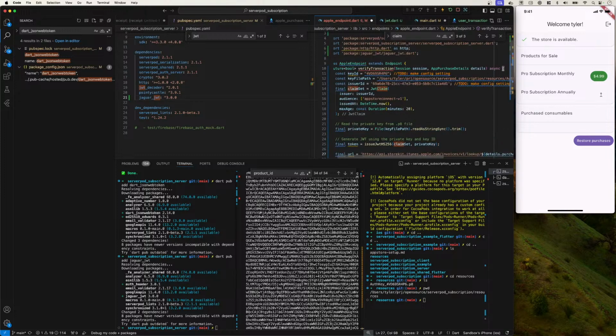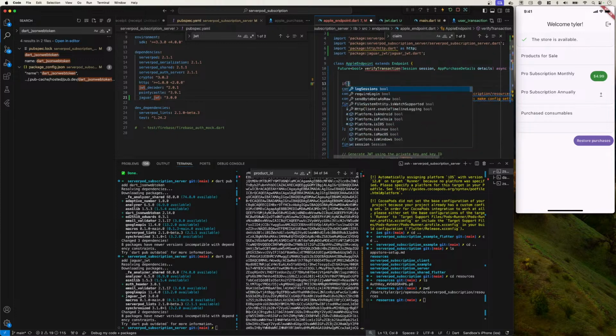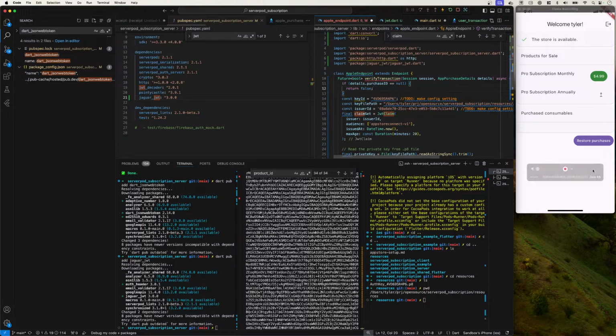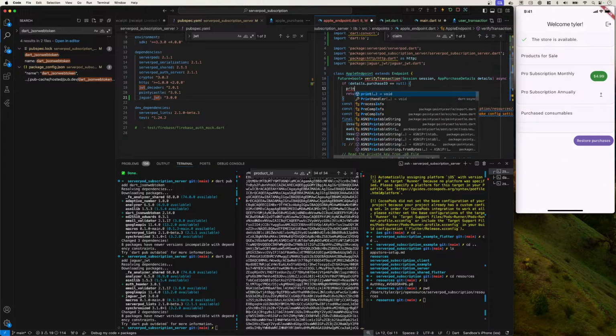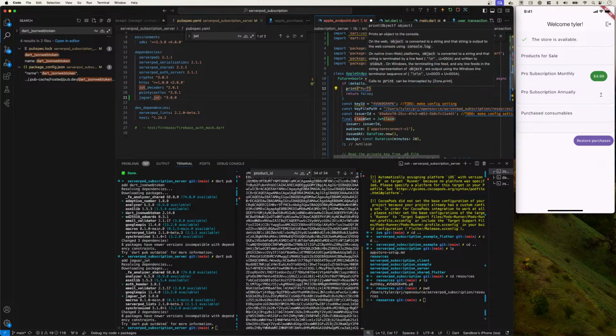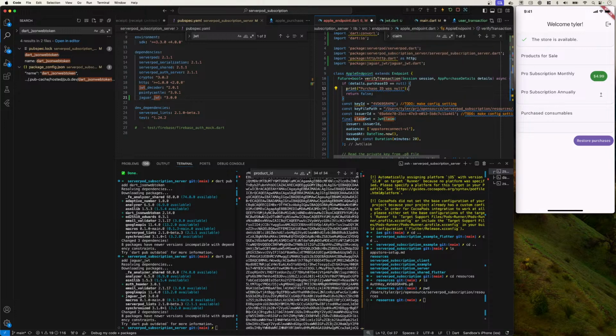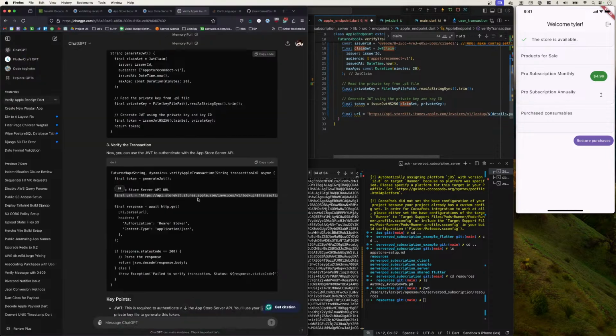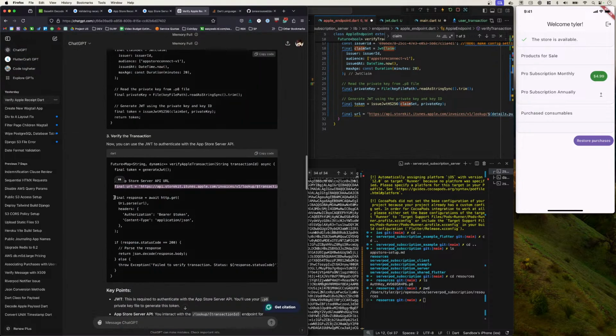We should also check something. If details dot purchase ID equals null, let's just return and not even do any of this, and we'll just print, purchase ID was null. Okay, so we get our lovely URL, and then we are going to do all this stuff.